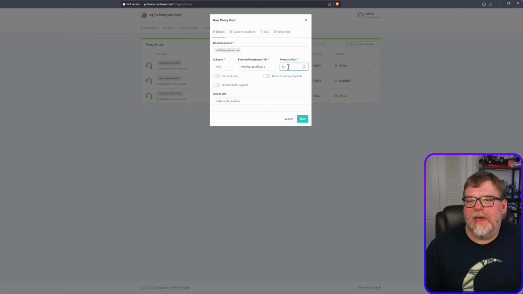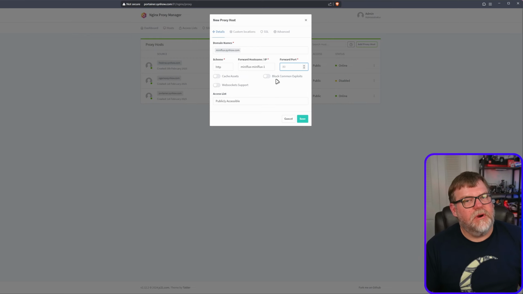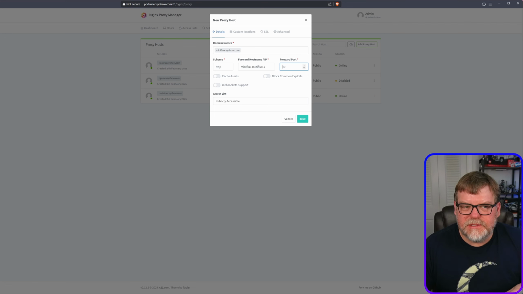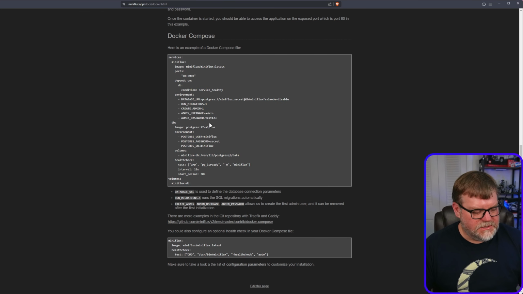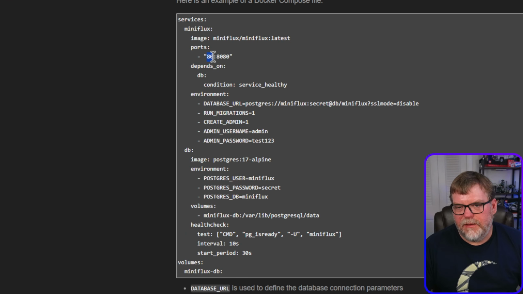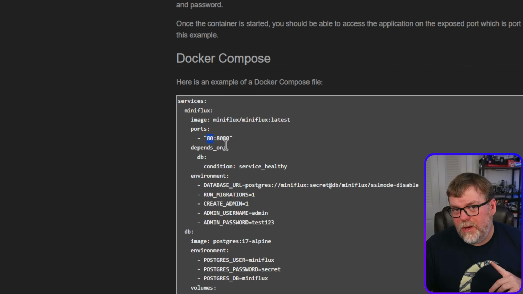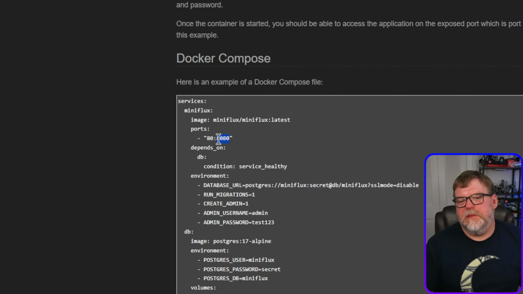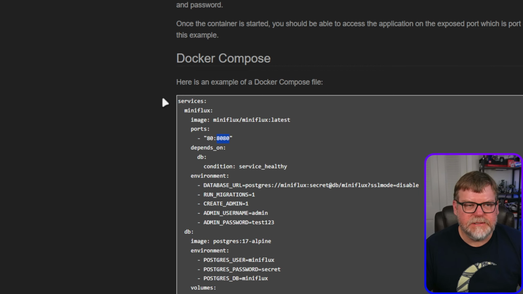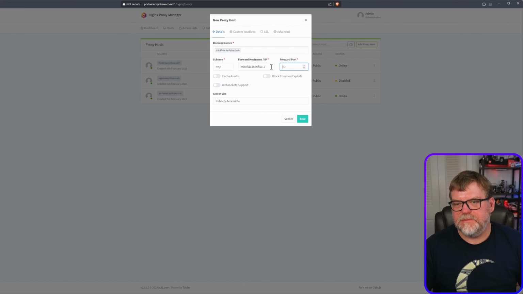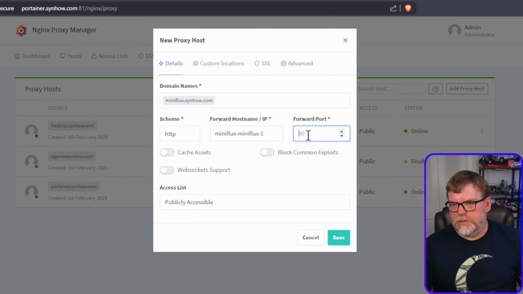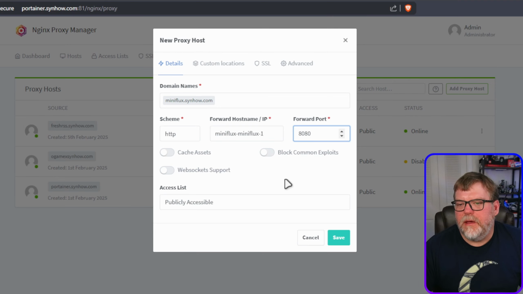All right, next up, it's asking me for a forward port. This is where the traffic is supposed to go, on what port. So I want you to take a look at something. I don't want you to get this confused with this port right here, the 80. That is the port that would be public facing. What port it wants is the 8080. This is going to be the port that the container is expecting to have traffic piped over to. It's the port that it's listening on. Going to copy this, go back over to Nginx Proxy Manager, and paste this under my port.